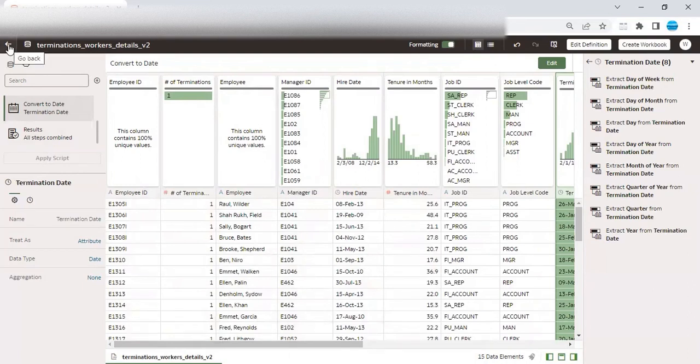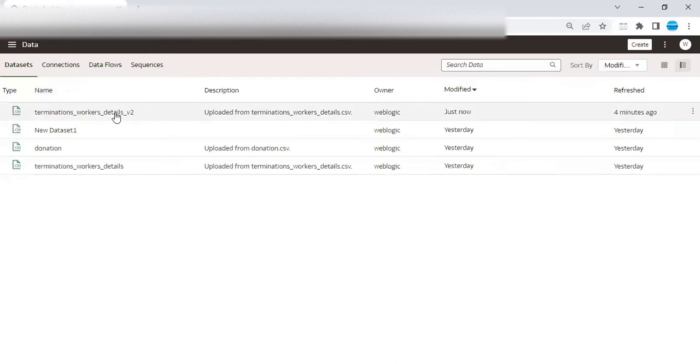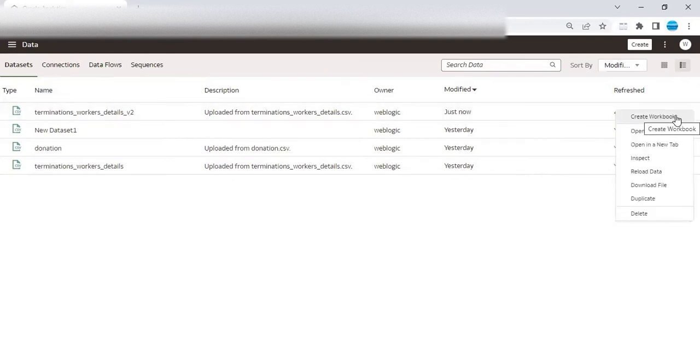So I'm clicking on this go back button. As you can see here now, I can see my data set being created. Once the data set is created, the next step is to create a workbook. This workbook is nothing but, for those who have built dashboards and reports in the OBI world, a place where you can create reports and dashboards.